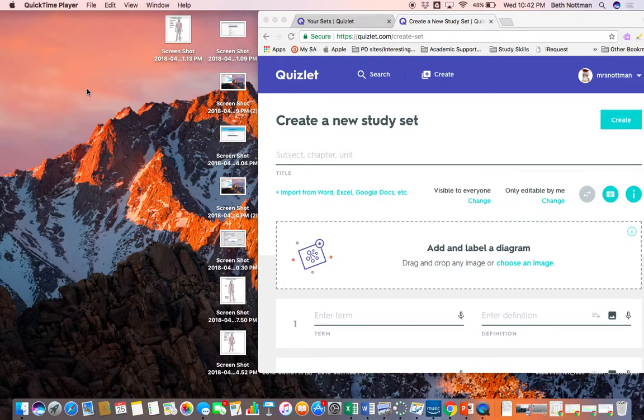Hi, so today I want to show you how to add a diagram into Quizlet and be able to study that diagram. Really useful in the sciences, in anatomy, as well as in any social studies classes where you might have to memorize a map, anything where you just have to know the locations of different items.